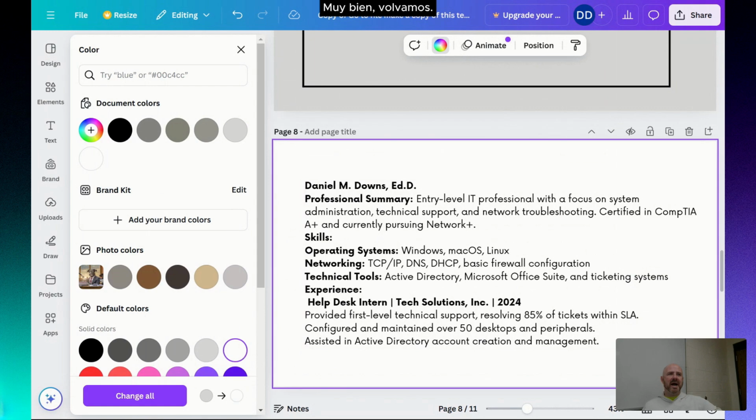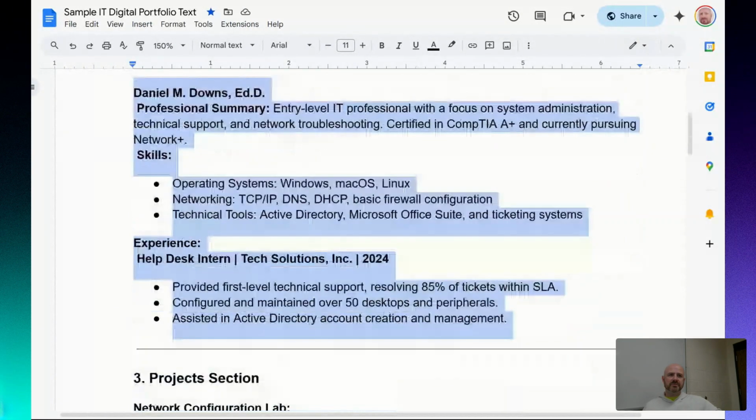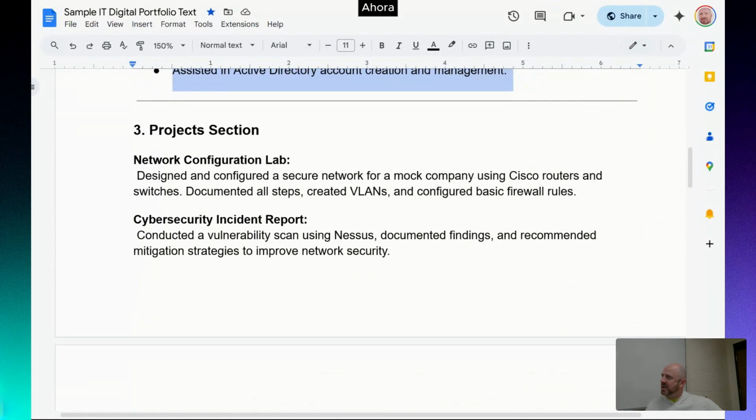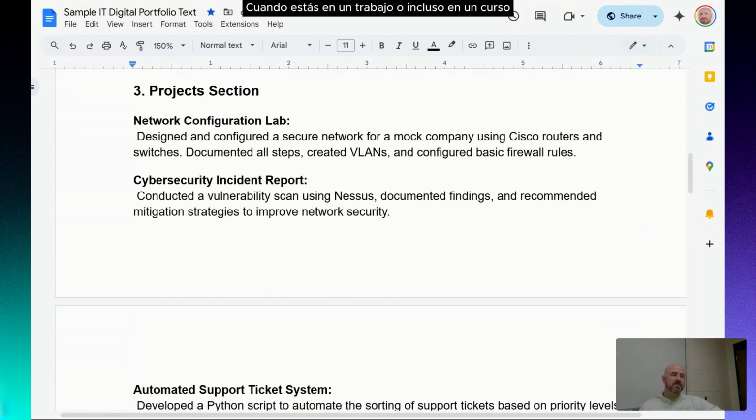All right, so let's go back to my document. That's my resume section. Now there's my projects. These are just some sample projects. When you're in a job or even in a course like today, we're going to do a little boot camp project where you're looking at hardware pieces. You could write a narrative for that experience, like reviewed hardware for the purpose of CompTIA skills assessment. This is a group of projects.